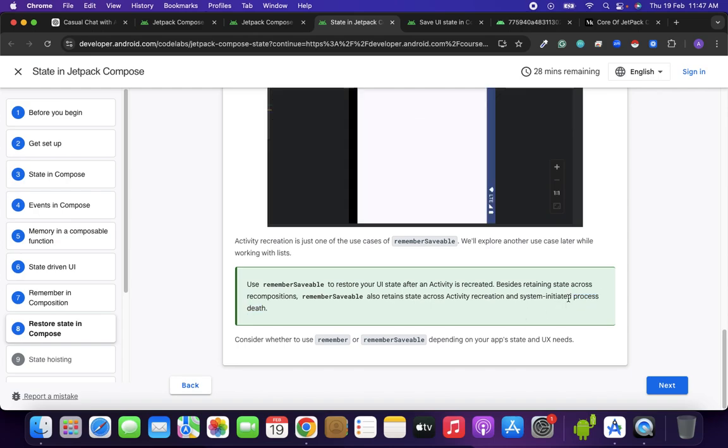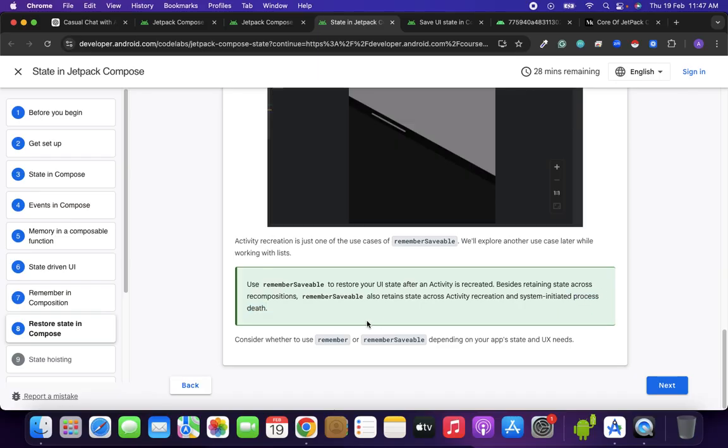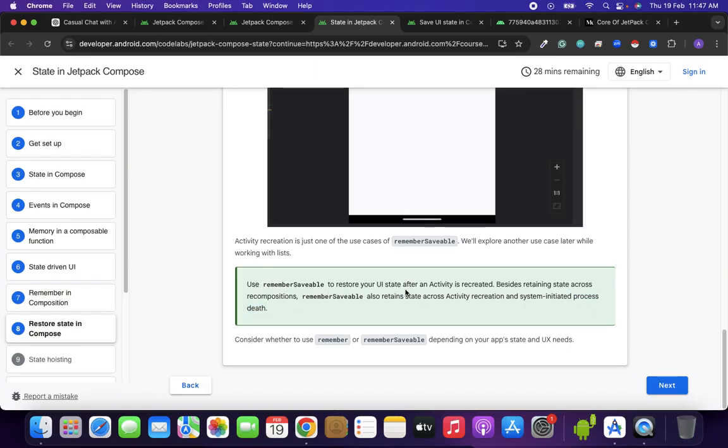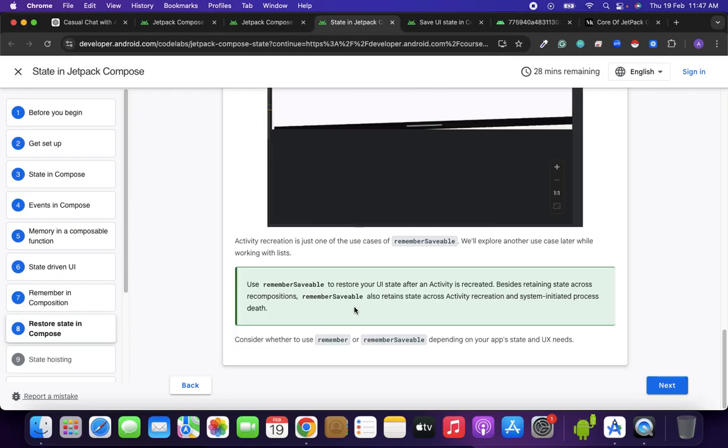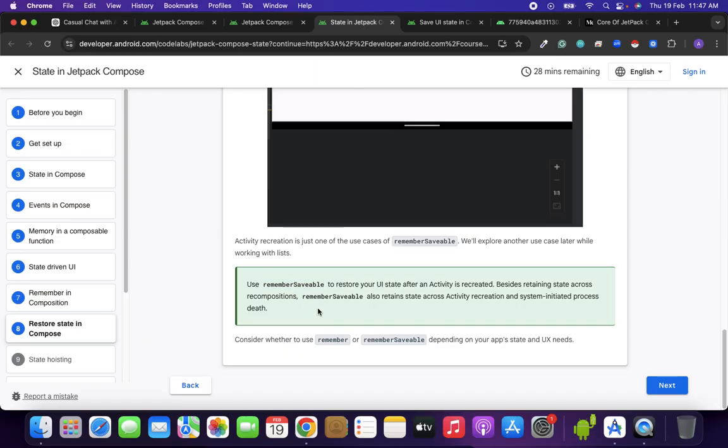Similar to this, it's defined from the configuration changes. The system UI automatically deletes some app's data, so there's also system-initiated process death. So use rememberSaveable to restore UI state after the activity is recreated, besides retaining state across recomposition. rememberSaveable also retains state across activity recreation and system-initiated process death. Okay, got a good idea.